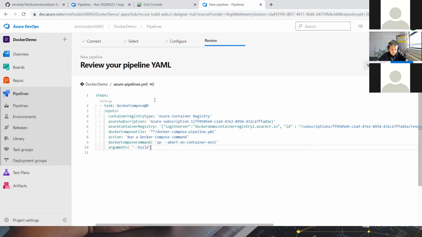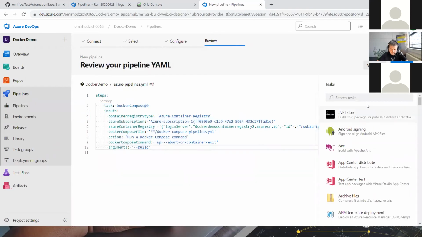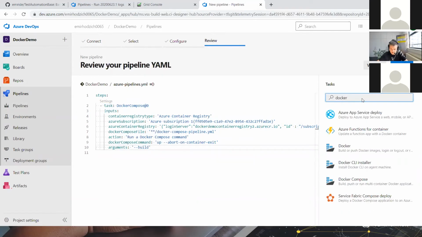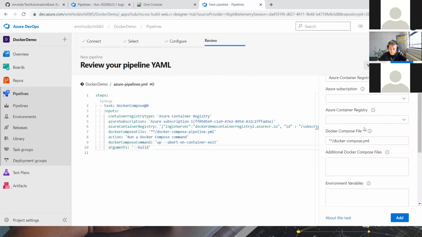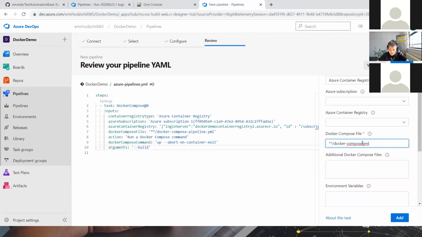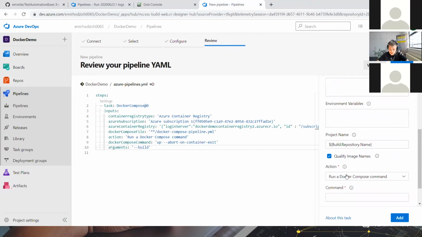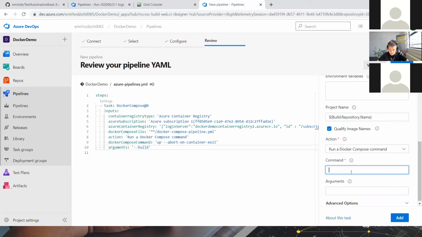So if you are doing this the first time, you can either learn the syntax, which I didn't, but I use their assistant, which is great. And you can just type Docker here and find that there is a Docker Compose. So this Docker Compose, if we specify it, we need to specify what we want. So what's the name of the Docker Compose file? What is the action that we want to do? What is the command? So here I would say it's up, as we did docker compose up, this file I specify up there.